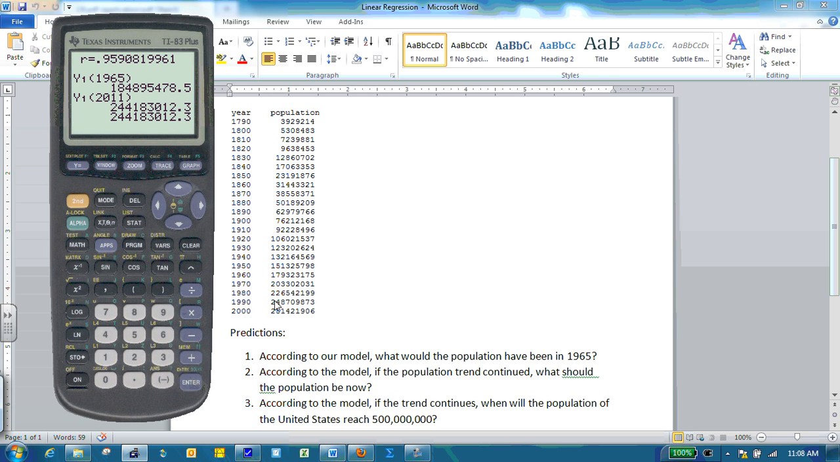Looking at the data, we can see that that is a poor prediction in this case. And remember that our model was underestimating when we got near the year 2000 and certainly 2011. And so a value of 244 million is considerably lower than what the current population is, which is closer to 300 million. When you make a prediction outside the data set, so before 1790 or after 2000, it is considered an extrapolation, and these are less precise.